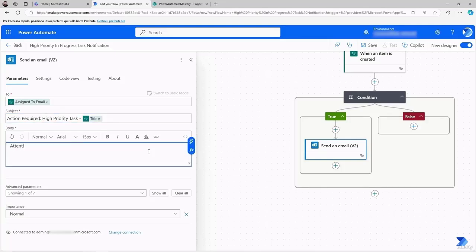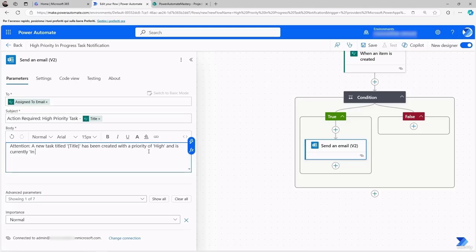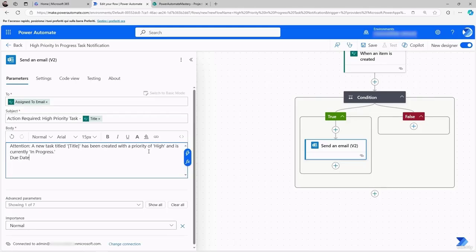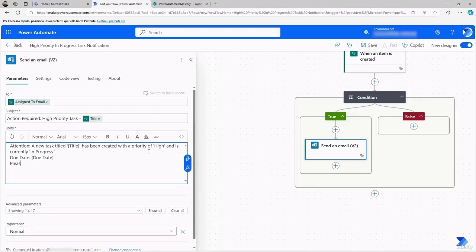In the body of the email, let's write a detailed message. Something like this. Attention! A new task titled Title has been created with a priority of High and is currently In Progress. Due date: Due Date. Please take immediate action to ensure timely completion.